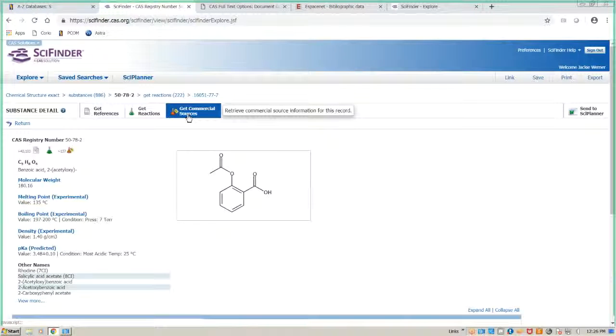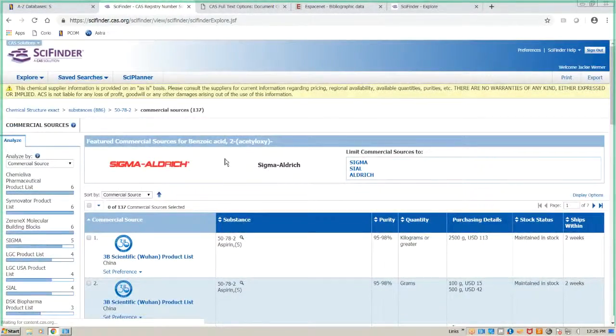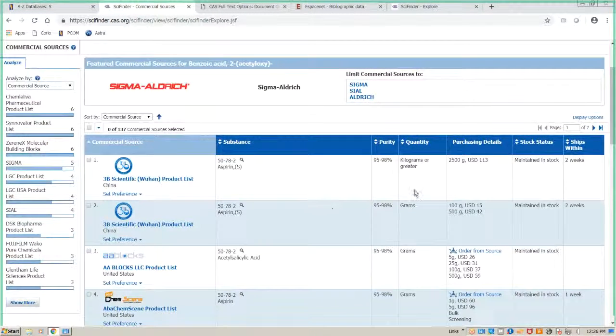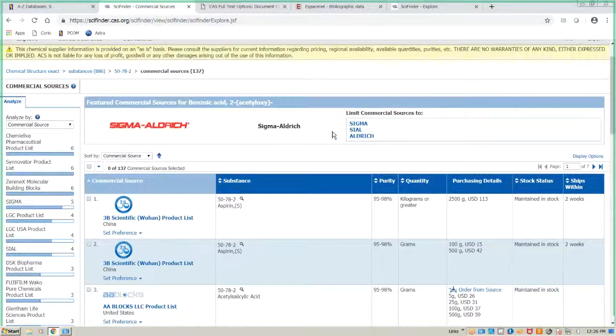So clicking back on aspirin here, last thing of interest is get commercial sources. And that lets you actually search for who is selling this substance, which is really nice. It tells you the purity, quantity, whether it's in stock or not, and when it ships. You could also limit it to certain commercial sources, for instance, if you have to buy from a certain place. You could also, if you have a company you like, set preference and set it as a preferred company.